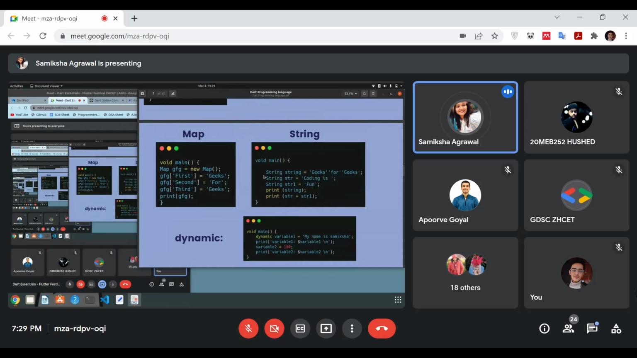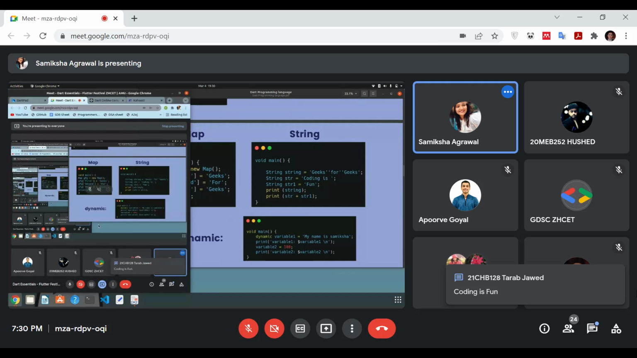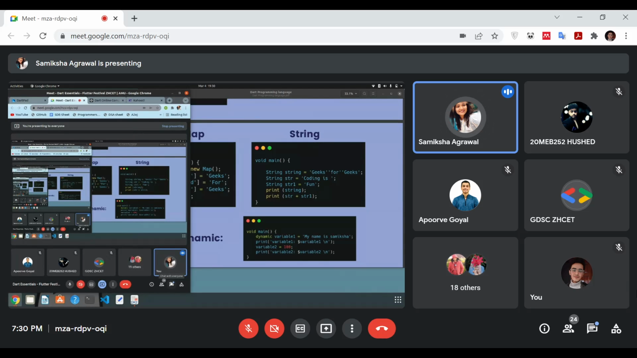What will be the output of this code? String str is equal to coding is, and string str1 is fun. So what will be the output of the line that prints str plus str1? Okay, Tara, right? Yes, so this is simple concatenation of two strings.